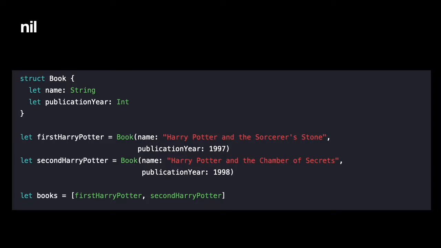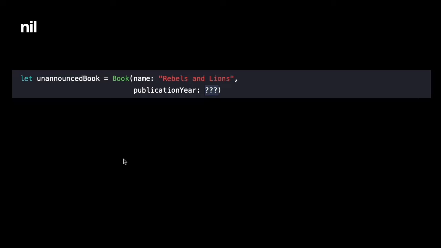Here we define a book type, where we have a name, which is a string, and each book has a publication year, which is an integer. And then we create two books and put in the publication year, and then we're creating an array of books. But what if we want to represent a book that hasn't been published yet, or for which the publication year is unknown? If we put 0 for the unknown publication year, that would not be accurate because that would mean the book is over 2,000 years old.